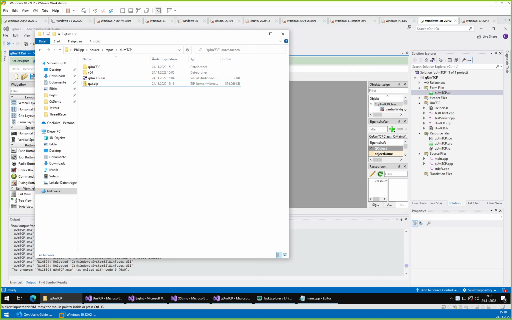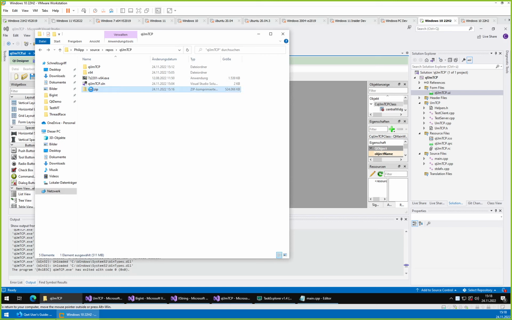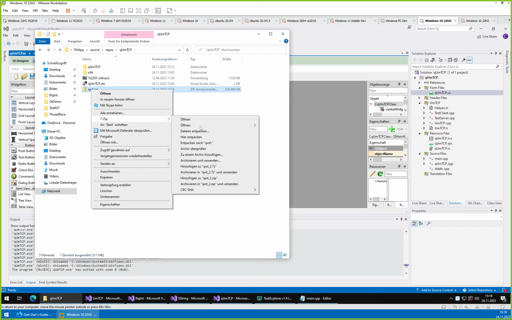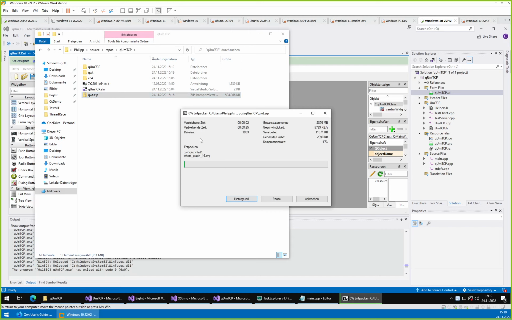Managers. 7-zip. Which one is the newest? This one. I hope that at least pasting 7-zip will work. Yeah, with small files it works fine. It just is too big a file to properly copy across the virtual machine. 7-zip, extract here. Yeah, that is much faster. That is what I would expect.